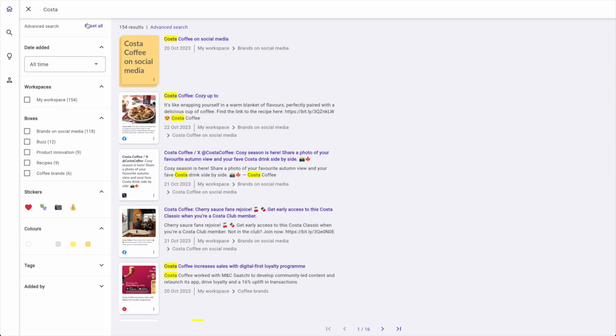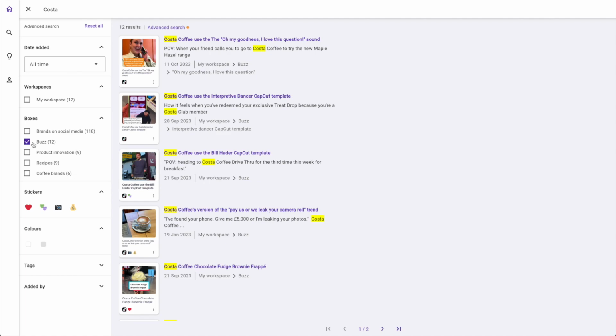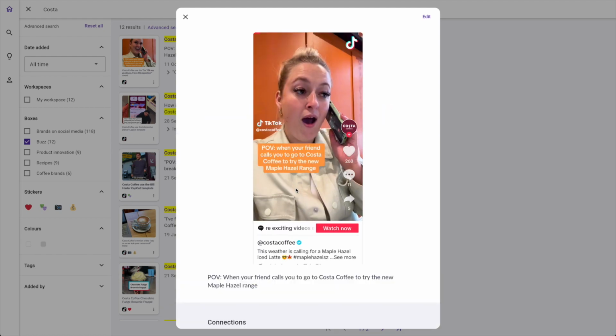So I want to explore whether Costa has appeared in any TikTok trends lately, and the Buzzbox, which is a premium Shooglebox add-on service, is full of the latest TikTok trends. And I can see that there's 12 in here. So when I tick that, I can see which ones they are on the right. And I can click on these cards to see what's on the back of them.